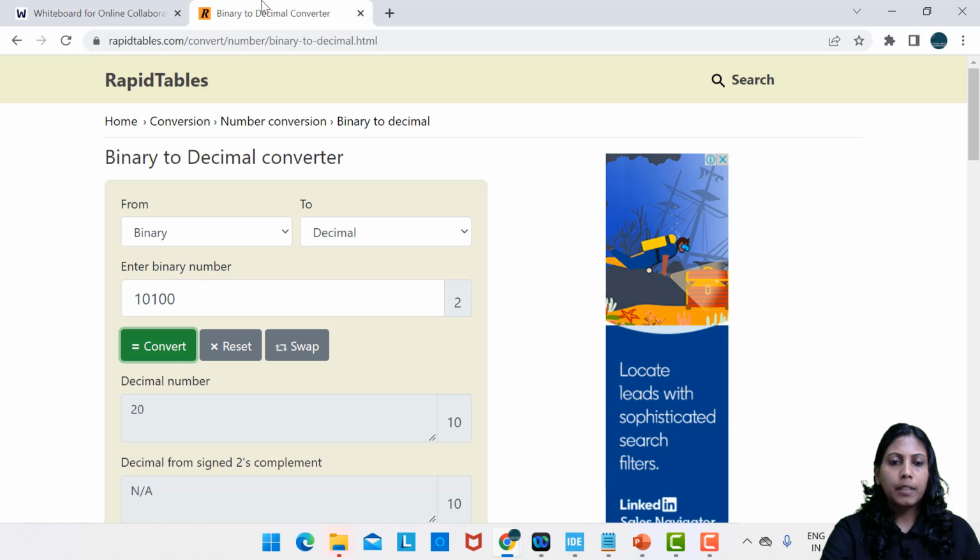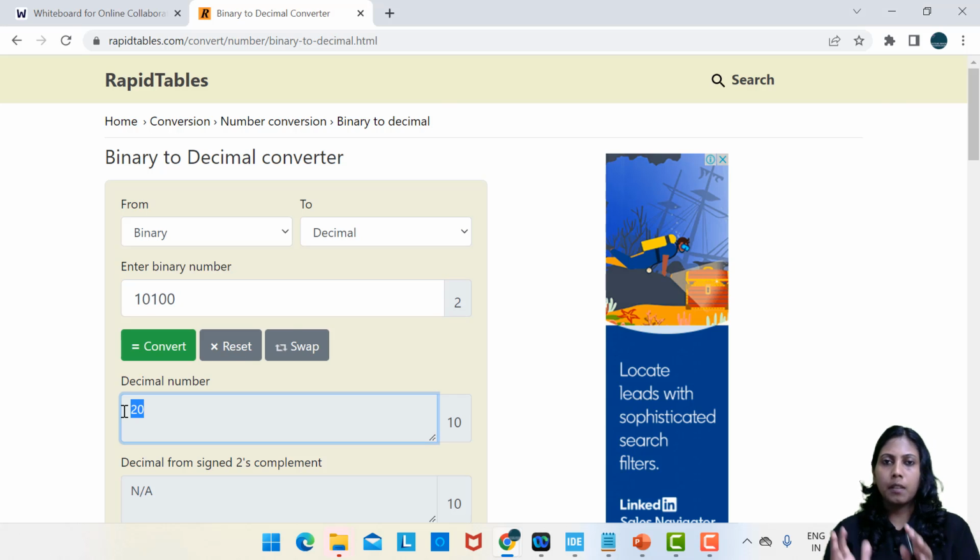In the calculator where I added this number, 10100, this is what I got. I am doing binary to decimal conversion now. So the binary is 10100, and the corresponding decimal number is 20. As per our theory, it's correct, right? Whenever I am doing one position left shifting, it is actually multiplied by 2. So 10 was the original decimal number, and now it became 20. That's it.